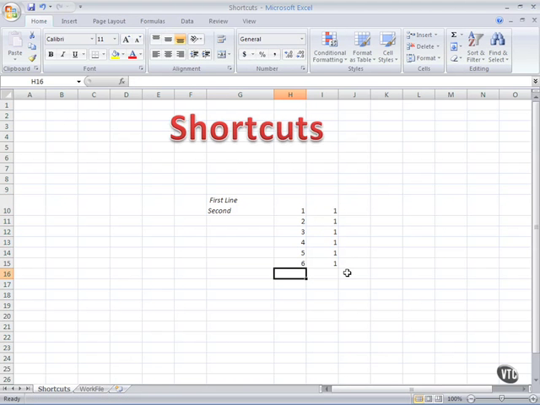Now that I have my numbers on the screen, I can simply select the Alt key again, and this time the plus sign. When I do, notice how the sum function comes up automatically. Simply hit Enter, and my total is on the screen, never having to touch the mouse.